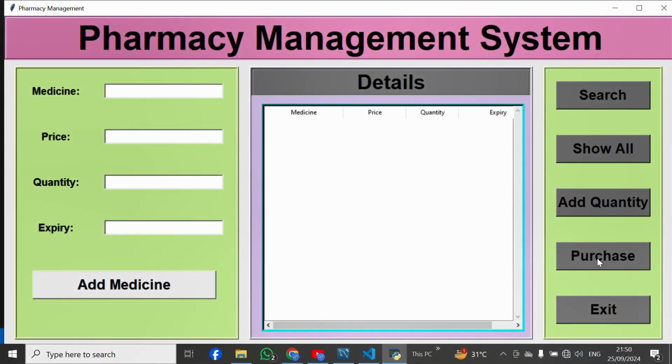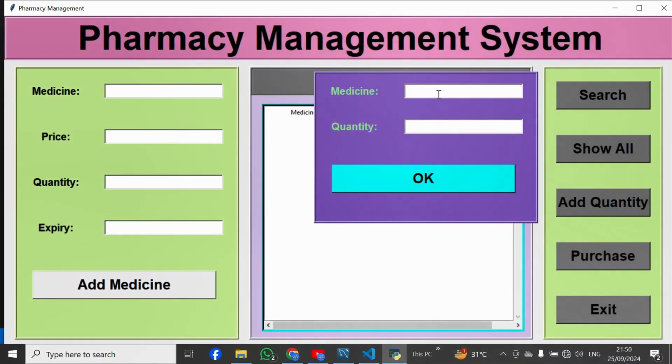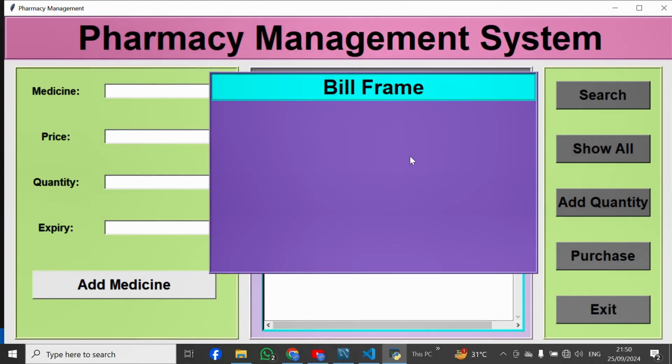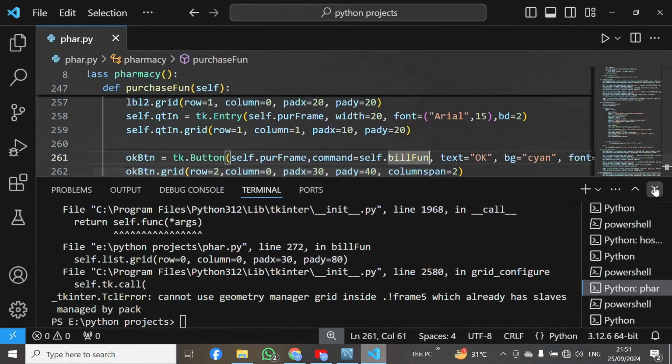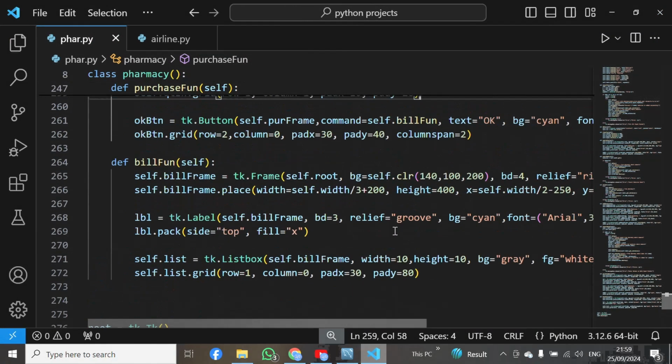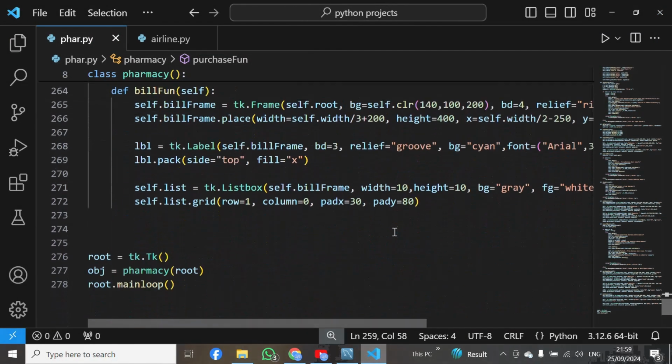Now I have to click this purchase button. Here I will enter any medicine names, for example A, B, C, and any other. And when I click OK, now this is our bill frame, and here our list does not exist. Why does it not exist? So I will close, but this frame is perfect. Now I will close this, and also close this. So here we were missing our list box.